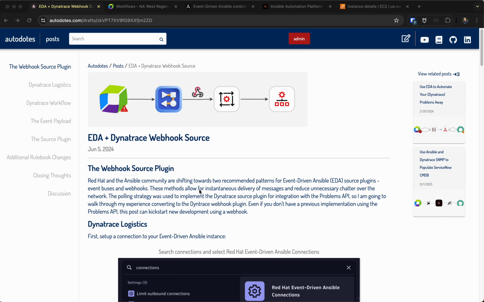So the change here was actually a little bit more challenging than I originally anticipated, but I hope me walking through my experience helps you to change. And if you haven't actually done an implementation of the Problems API, I think this post can still be useful to you. You can see how you can use what I'm showing here to set it up from scratch, so you'll just be skipping the parts where I talk about converting the rulebooks and things like that.